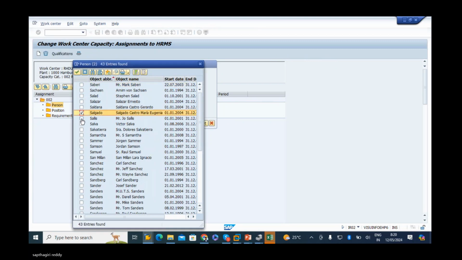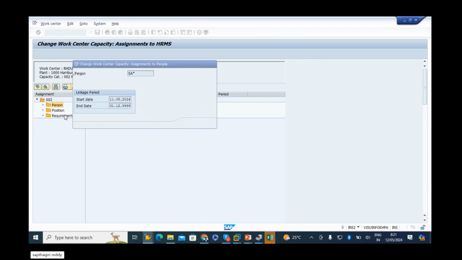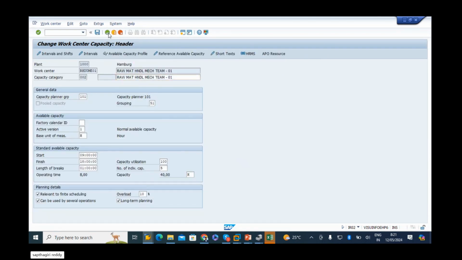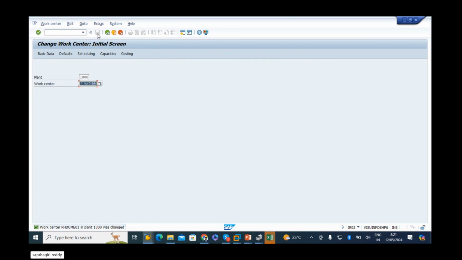Okay, so I'm selecting. You know how to delete also, right? If person leaves, just go for selection, go for the deletion if you know. Come back, come back. So save it.